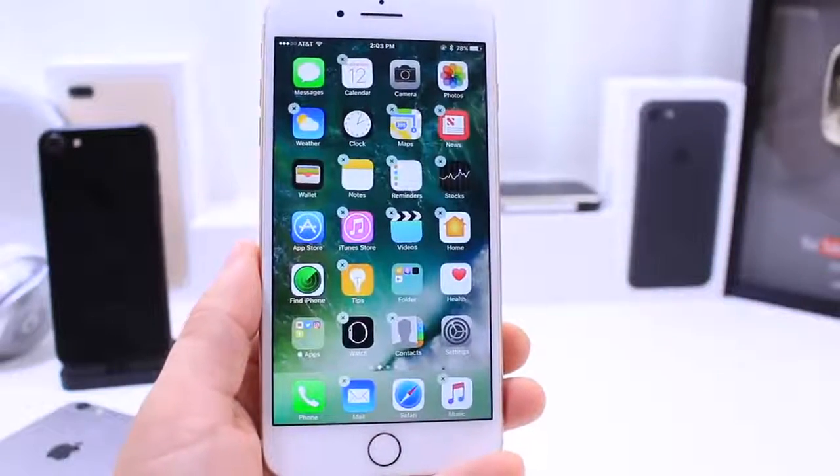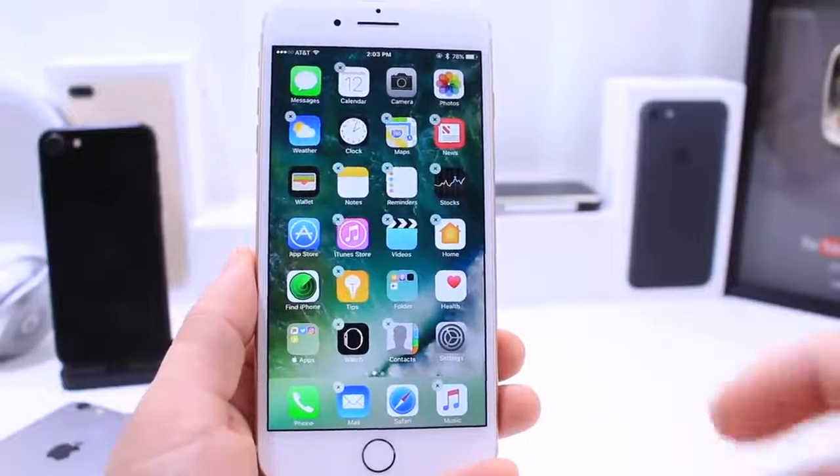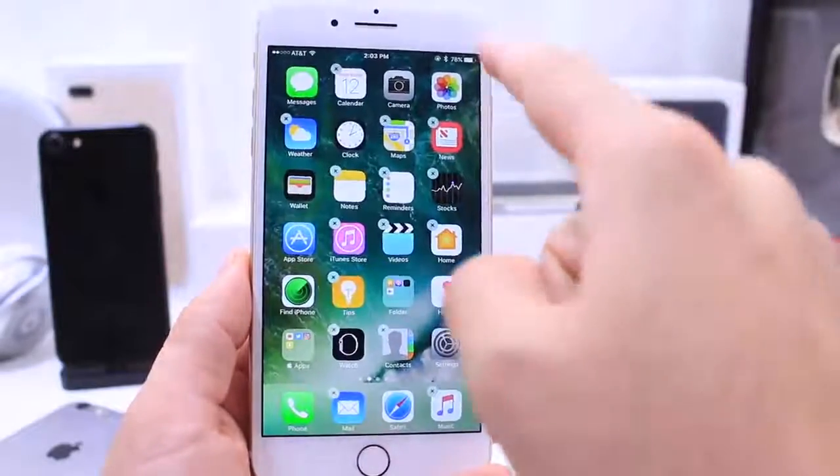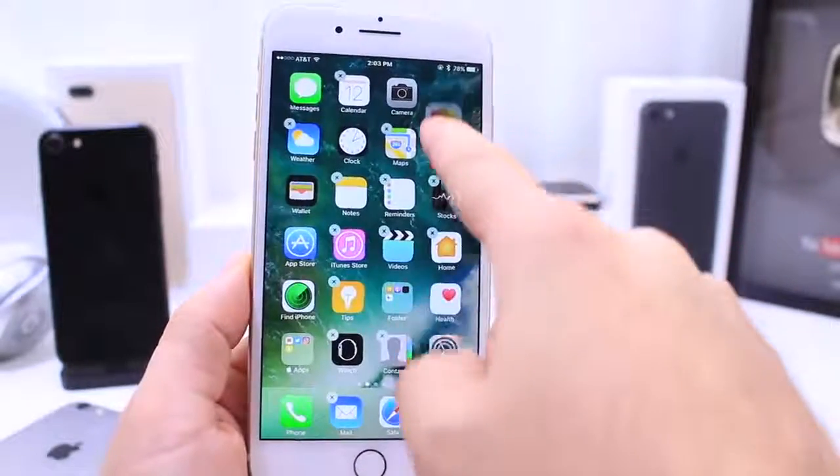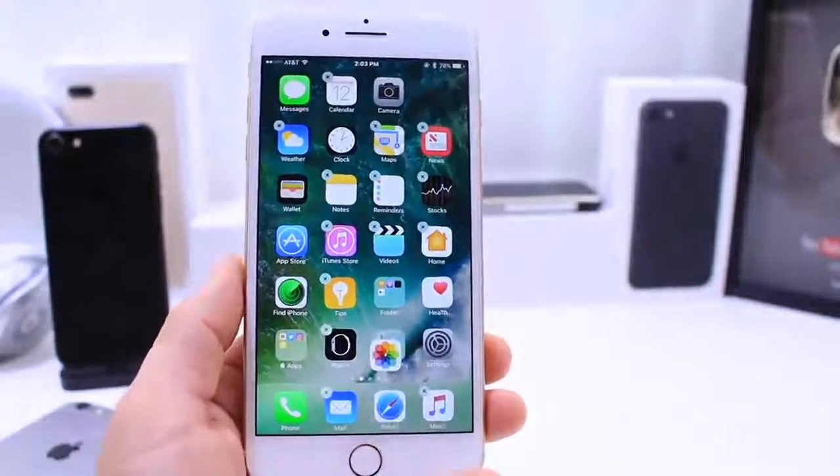So how do you hide these applications? This one's not a feature, this one's more of a glitch. The first thing you want to do is, let's say I want to hide the Photos application, just put it in a folder on its own. So I'm going to put it in a folder with another application.